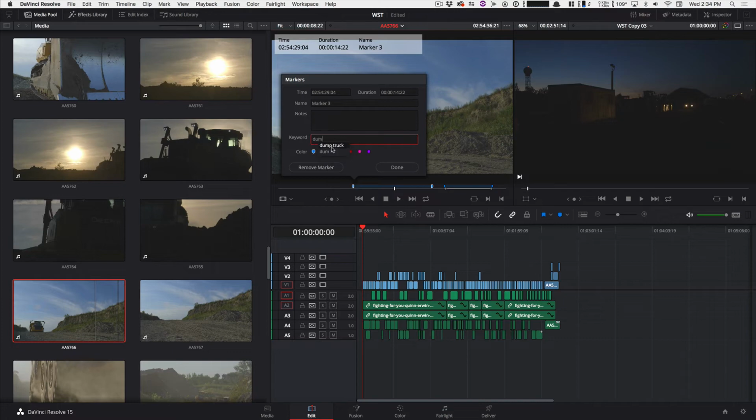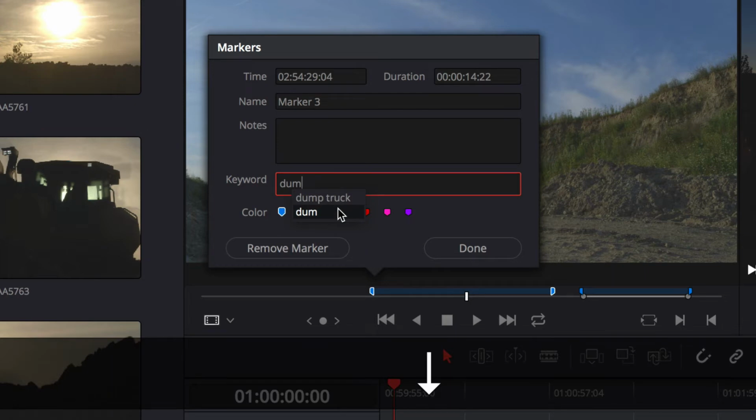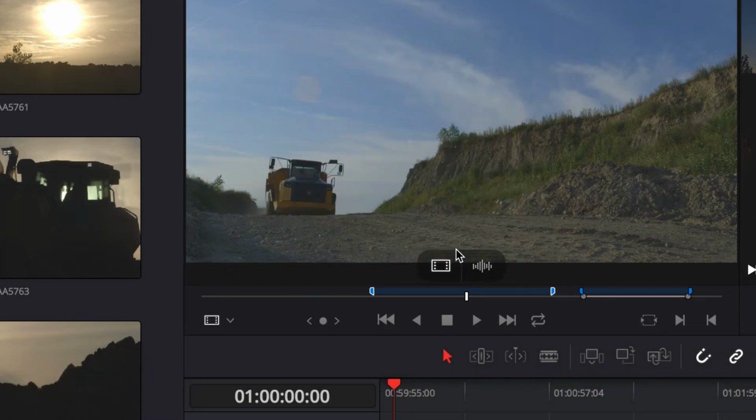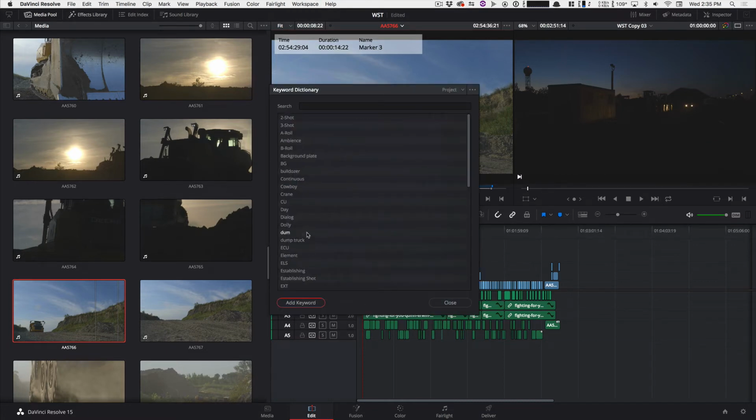So D-U-M-P. Notice that it is the white text with the black background, which is the highlighted selection as you're doing your keywording. If you make a note of that, you'll have less chance of doing something accidental like I did. So in this case, dump truck is what is highlighted, and I'm using my arrow key now that that is popped up where I can select the one that I want. I'm going to hit dump truck, hit done, go back to my keyword dictionary because I know that my dump truck has now been added as a keyword.